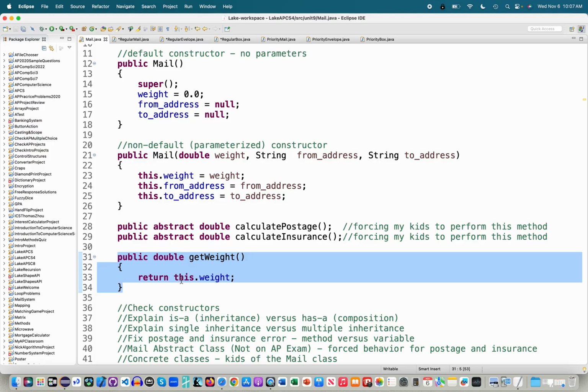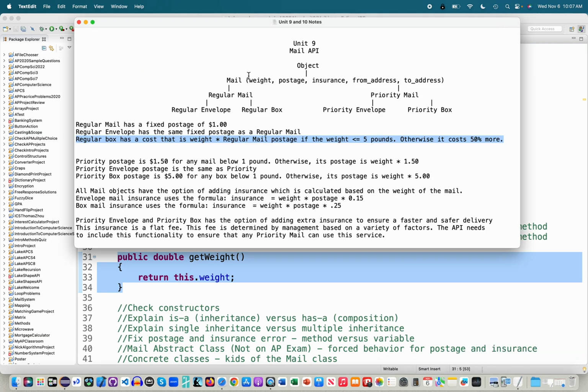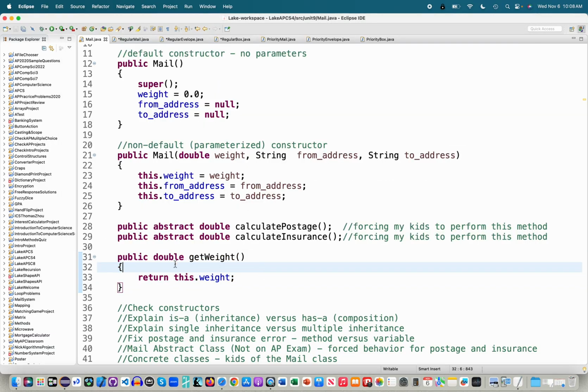So now that I have a getter in mail, you know what happens? Everybody has the getter. See, the getter is all the way here, but everybody underneath now has that get weight. Why? They inherit it. It's in their genes. It's in their blood. They got the get weight from their parent. This got it from his grandparent, and he got it from his parent. So this get weight is everywhere.